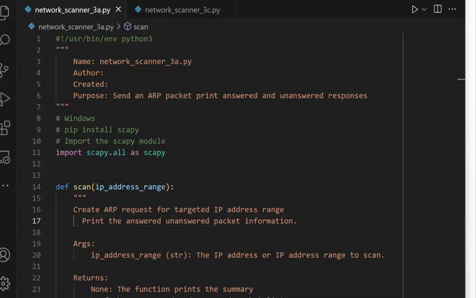Hi everyone, here we are with our third installment of our network scanner with Scapy. Scapy is an all general purpose module for creating and crafting packets. In Windows, you do have to install it using PIP. We're using Kali Linux for our Linux distribution. Scapy is already installed.